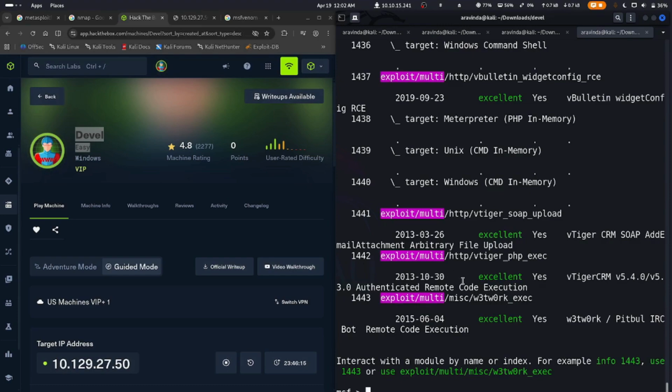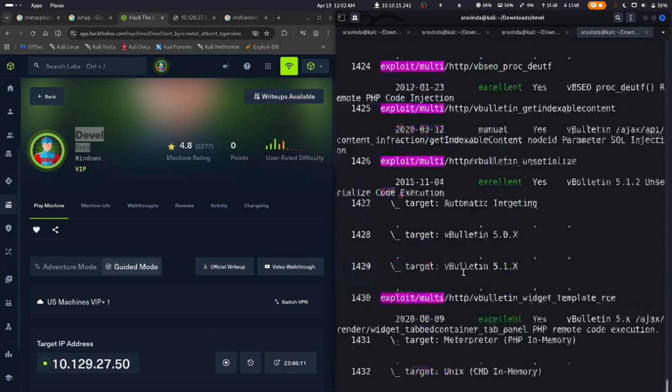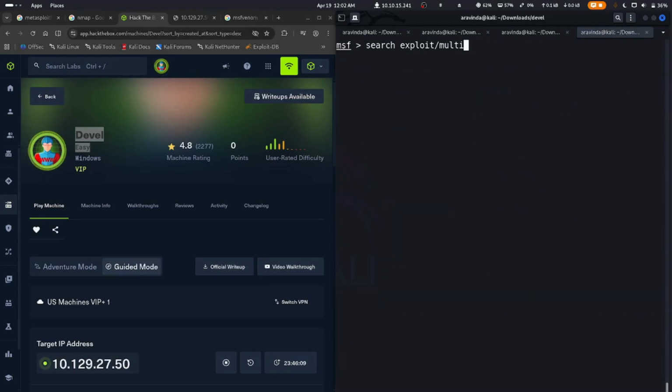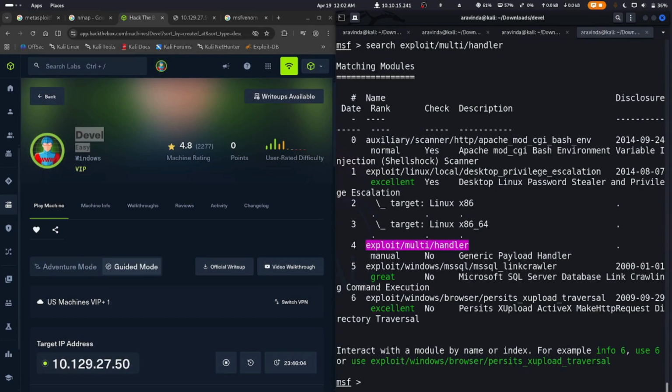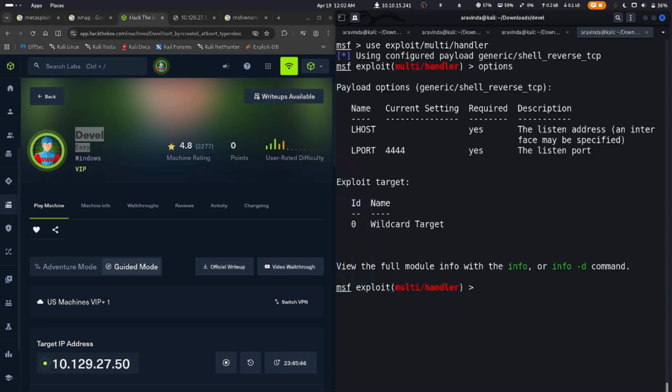We do search exploit/multi, and we get a bunch of modules. So we need to be more specific. So exploit/multi/handler, and we get this fourth module, which is exploit multi handler. So to use this module, we type use, space, the module name, and we get the module loaded in the MSF console. And let's do options.